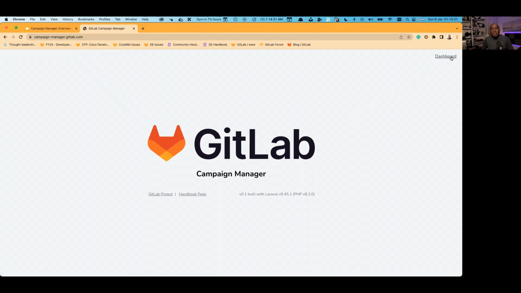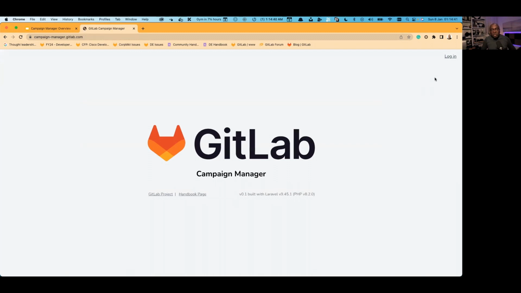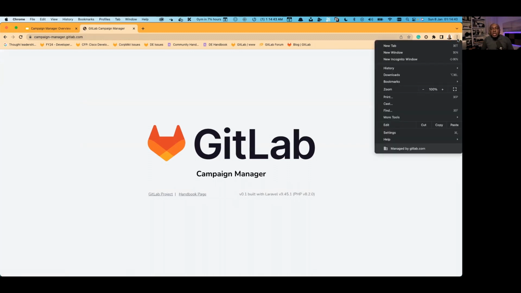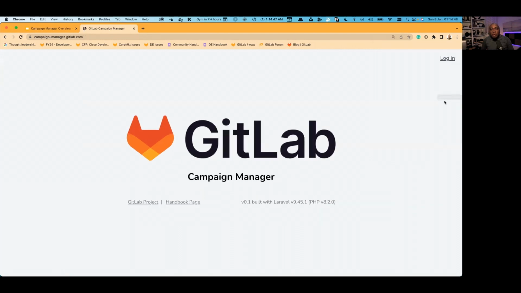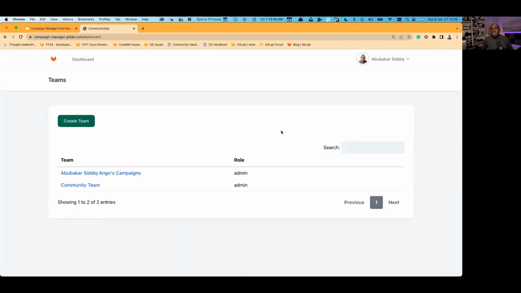Now, the first thing you will see is a login page here. Oh, this is showing the dashboard because I'm already logged in. So let me log out. Then this is what it will look like. You see a login page. Let me zoom so we can see it clearly. Now you see the login link here. Once I click on login, it will show me sign in with Google. It only supports your GitLab Google account, no others are supported. And it automatically logs me in.